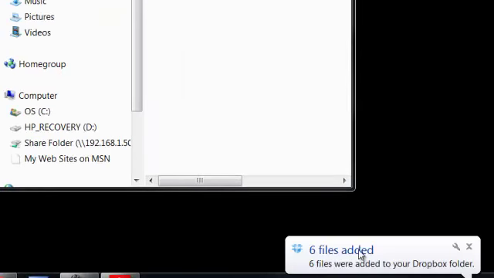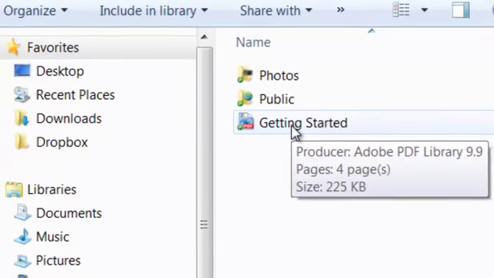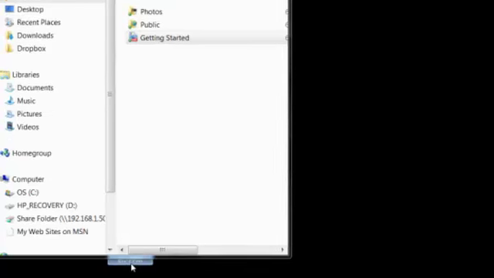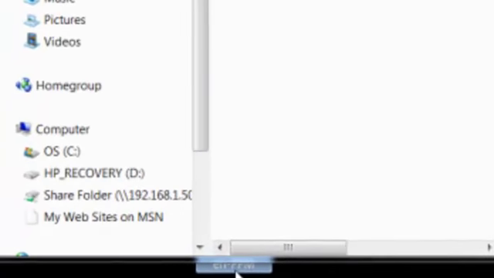And then you get 6 files were added to your Dropbox folder. So you get this nifty Getting Started that you can read. Okay, that's the Dropbox Quick Start PDF. I think it's about 4 pages. So Carrie, let's upload something. Say that audio file the cursor's pointed at right now that's just behind the window.